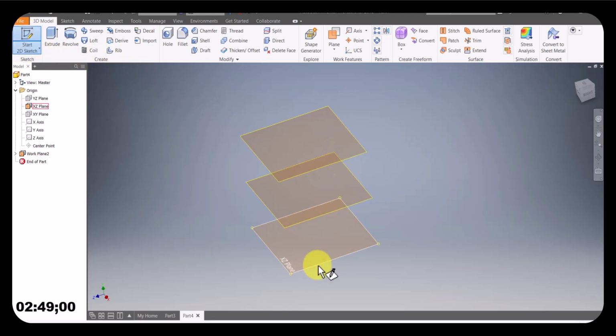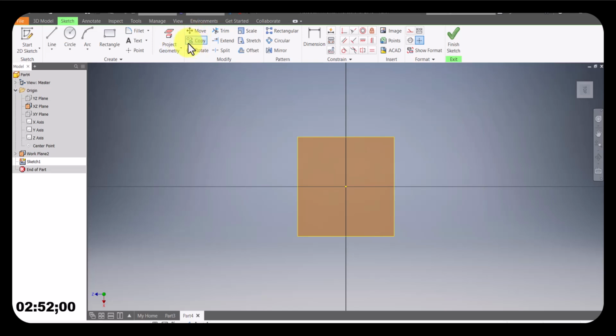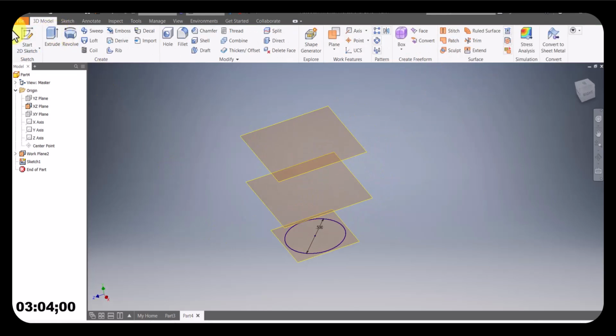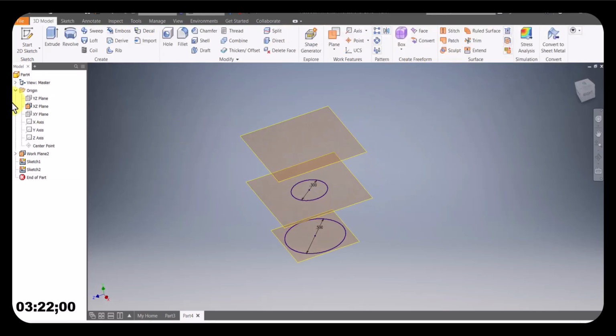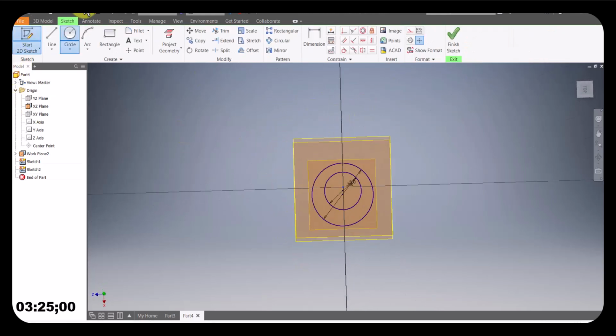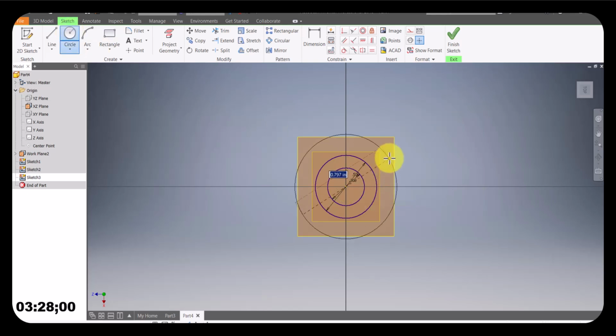So start the sketch, select the plane here. I will draw a circle of diameter 0.5. Finish sketch. On the second plane, I'm going to draw another circle of the same diameter 0.5, or I can make it different. Let me make it 0.3. Finish sketch. On the third plane, I'm going to draw another circle. This time I want to make it 0.8.